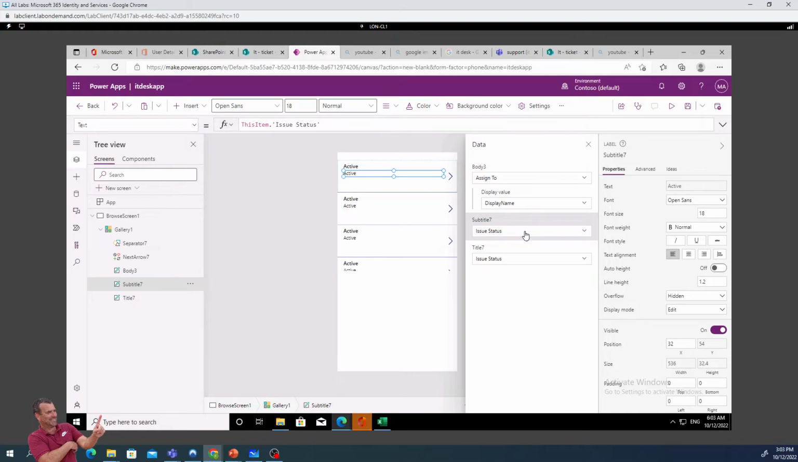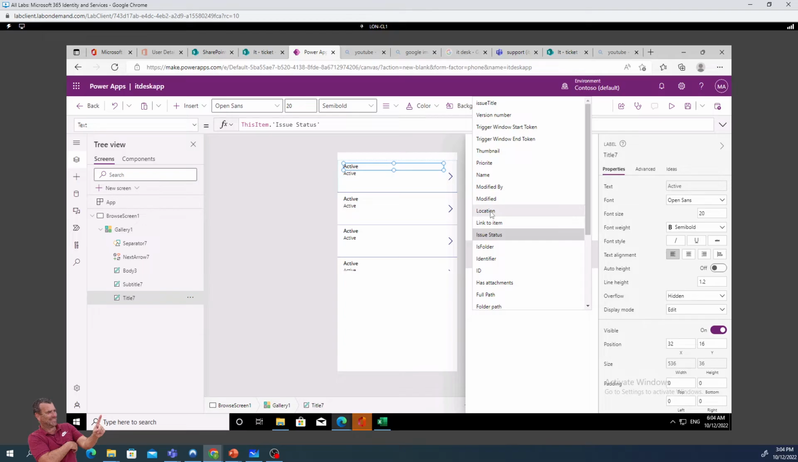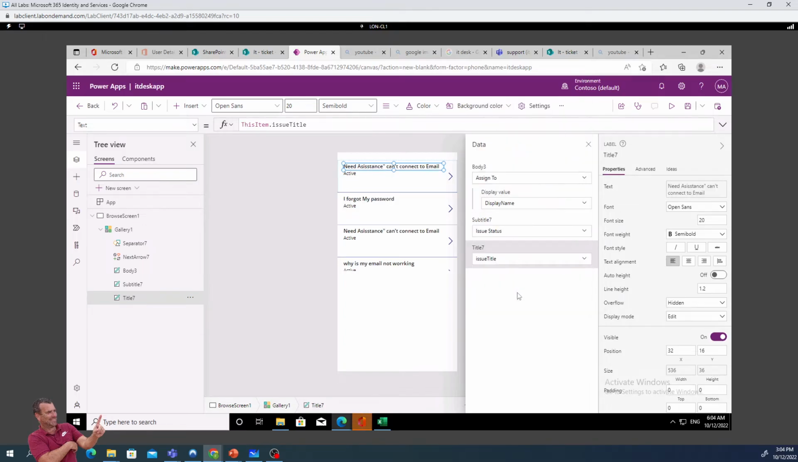And that's good. Okay. So now I can close my data if I want. So here I have issue status, and the title will be issue title. Okay, so issue title, and it's here. That's better. And now I can close the data here.